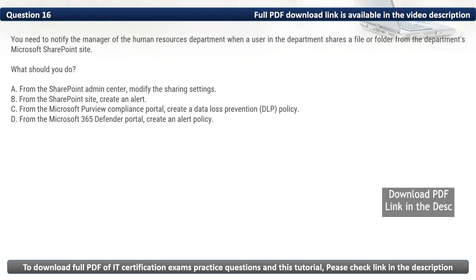Question 16. You need to notify the manager of the human resource department when a user in the department shares a file or a folder from the department's Microsoft SharePoint site. What should you do?